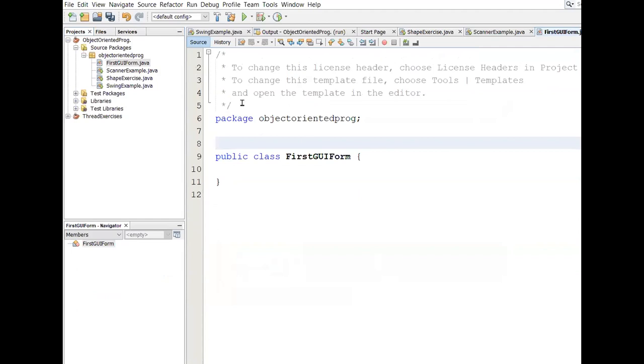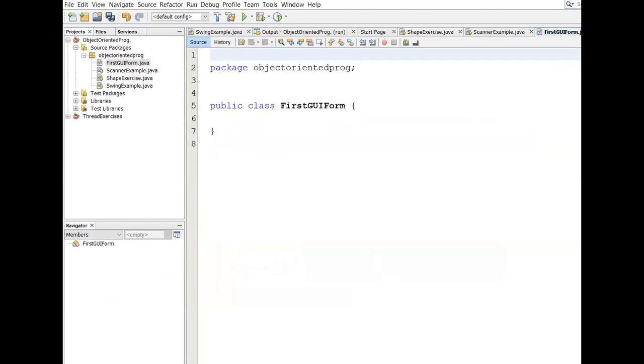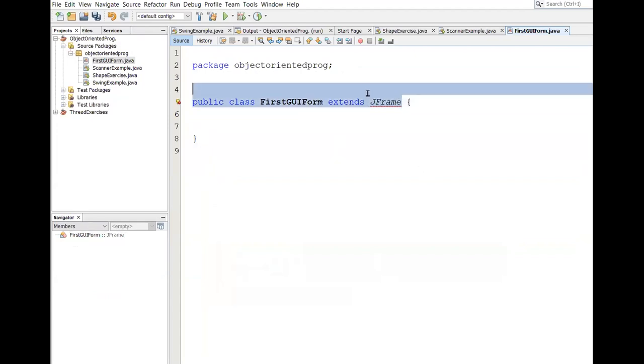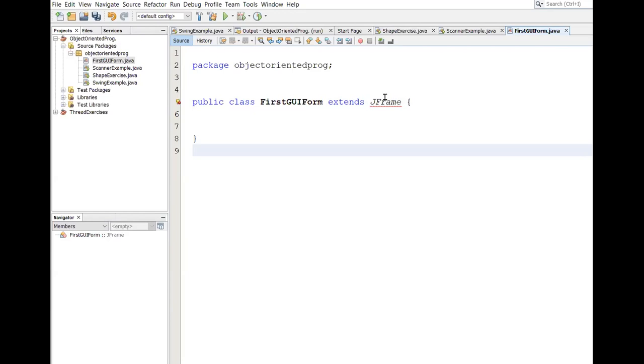Now I'm going to get rid of some unnecessary information here, as you can see. And now I'm going to basically try to fill this class. The first thing that I'm going to do is to extend JFrame. This will allow me to use the JFrame features. However, as I type JFrame, as you can see, it did not recognize it because we didn't tell the IDE where JFrame is coming from.